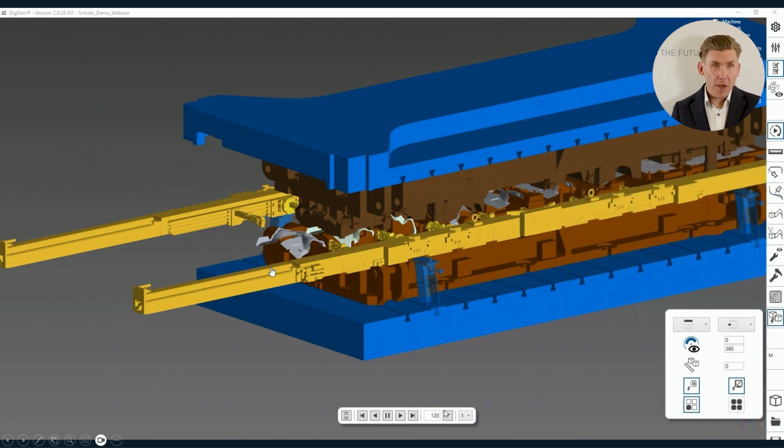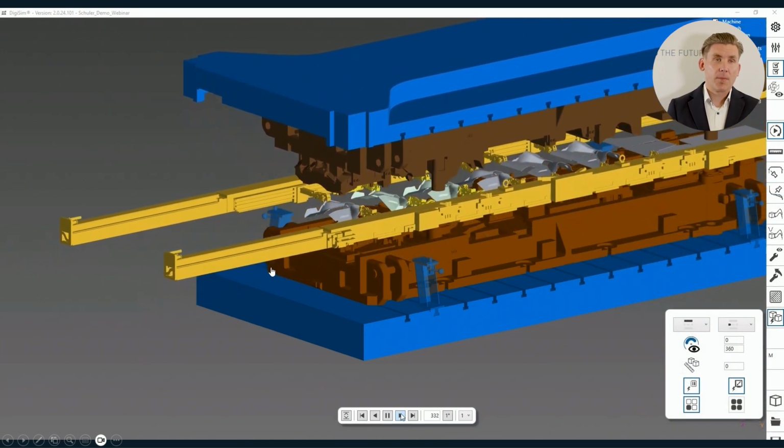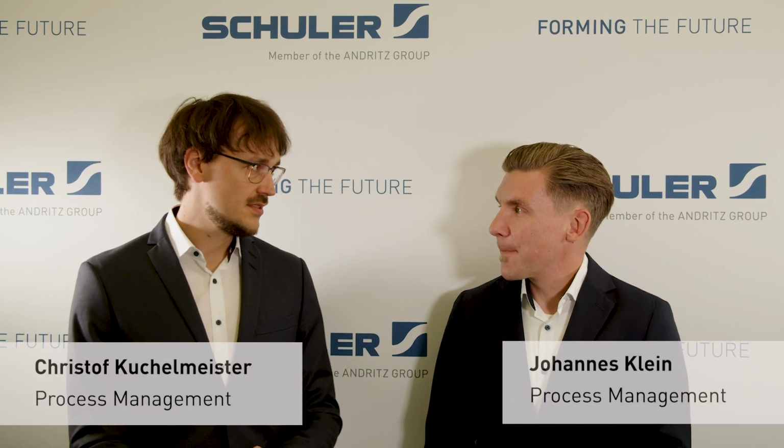Back in the DigiSim environment, we check again for a possible collision of the two components. And all these functions are now no longer limited to machines from the Schuler company. So they can now be used for any presses with a 3-axis transfer from all manufacturers, let's say Unlmdt. Yes, Christoph, exactly. The Unlmdt function is a very important and new feature for our customers.